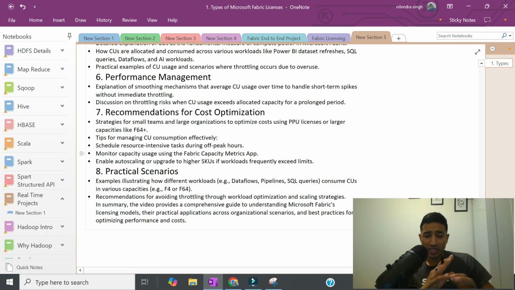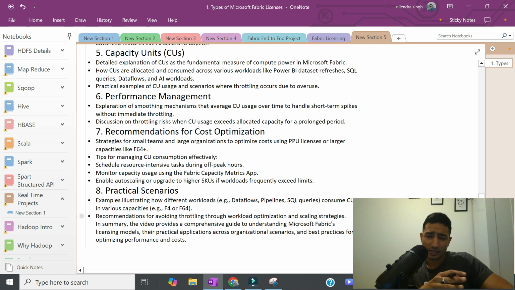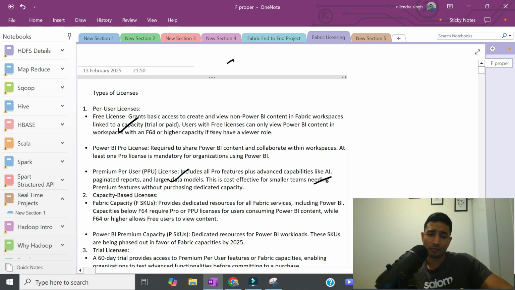And then I have created 2 or 3 practical scenarios around different licenses, and there are some recommendations around how we can avoid throttling. So basically, we will have a look at 3 or 4 scenarios. We will see in a lot of detail the different challenges. So let's jump into a bit more detail now.